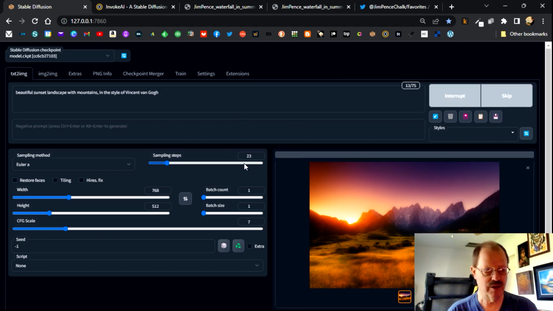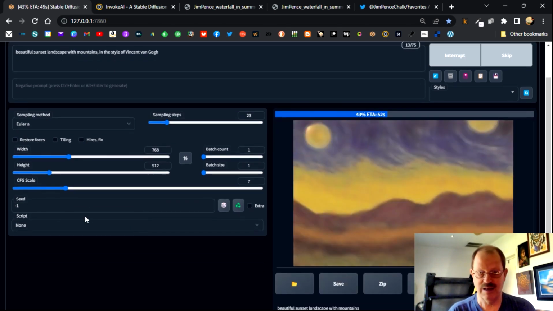Again, 23 sampling steps. I've got my width set to 768 pixels, height set to 512. I'm only doing one image because I want this to go faster. CFG scale is something that, as you move this slider, decides how closely it's going to stay to your prompt. If you want something that is not going to stay close to your prompt, then you turn down the number. If you want it to stay rigidly close, you turn up the number. Again, seed is, well, I'll come back to that.